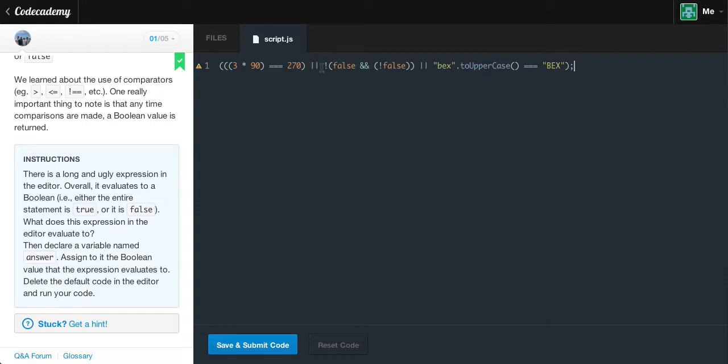Now we have an OR statement right here with the 2 little brackets. And now we're saying not false and not false. Well, not false is true, and true and true is going to result in true. So now if we go back to our first statement, we're saying true because 270 equals 270, or true and true, which these 2 code blocks in this ugly expression already result to true. So we already got half the problem gone.